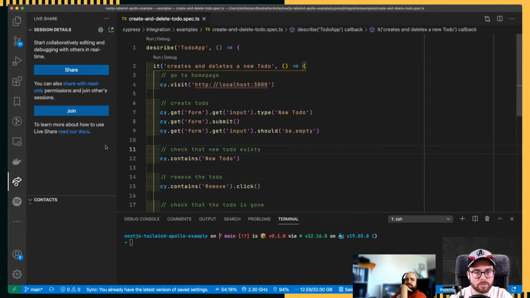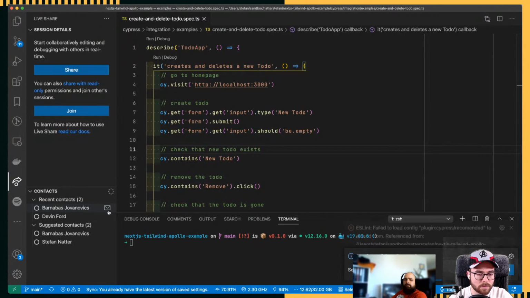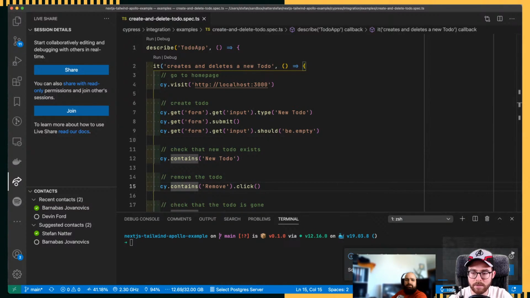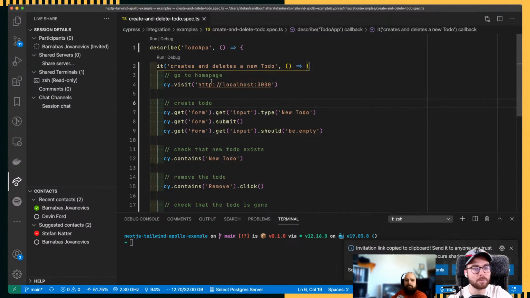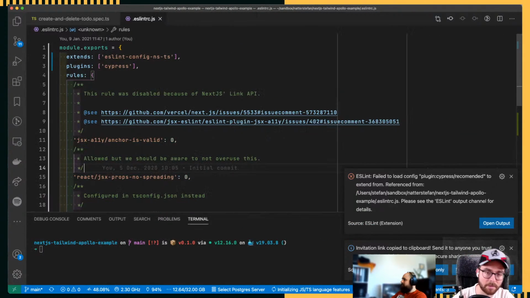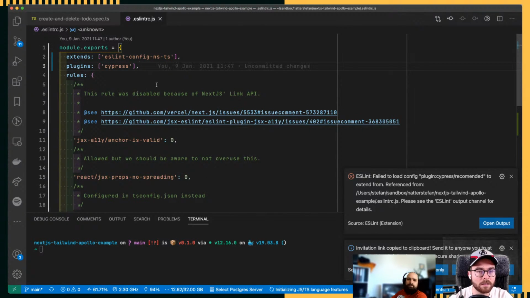So you should... No, it doesn't work. It just doesn't work. I don't know why it worked on your machine, but it doesn't work on my machine. So I'm just gonna disable it for now.